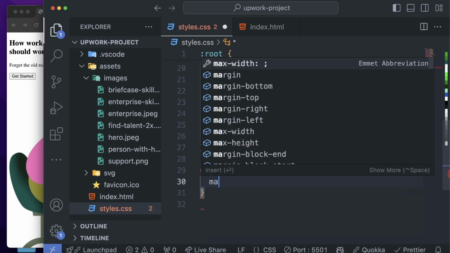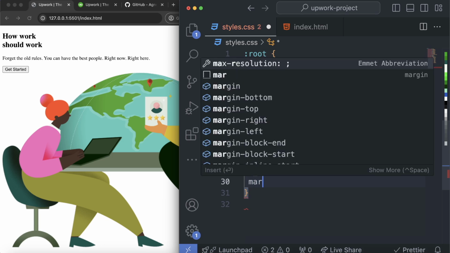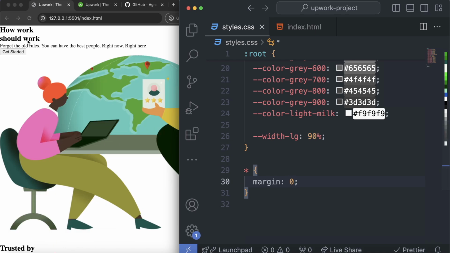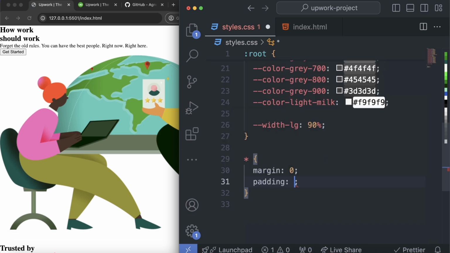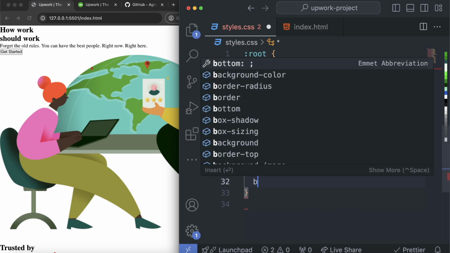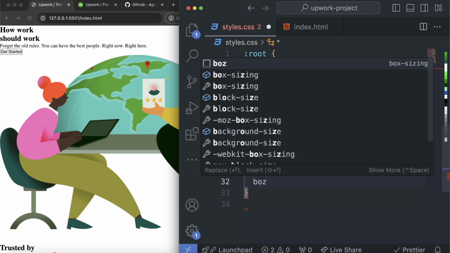So first, let's set margin. Let's set this to 0 and save it. You see what happened here? Also, let's set padding. So all the default margin and padding, we remove them, okay? And the next thing we are going to do from the box model, so we set the box sizing to border-box.